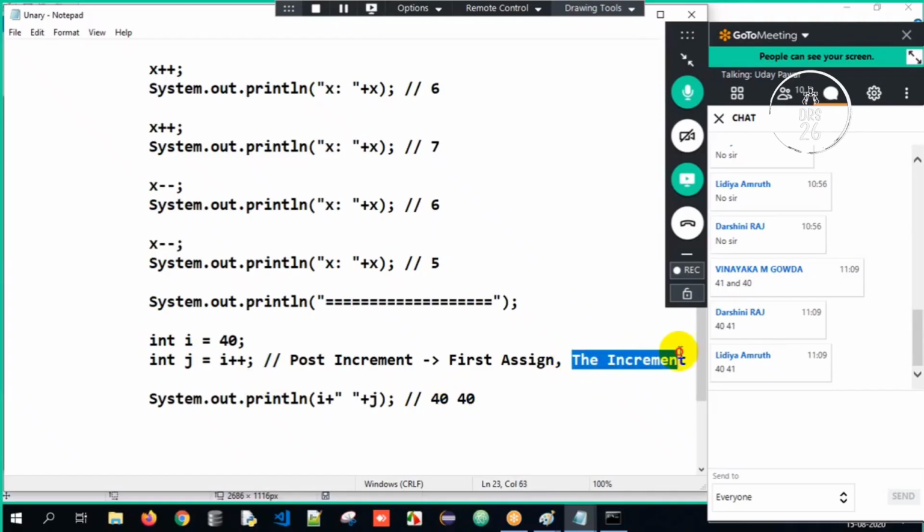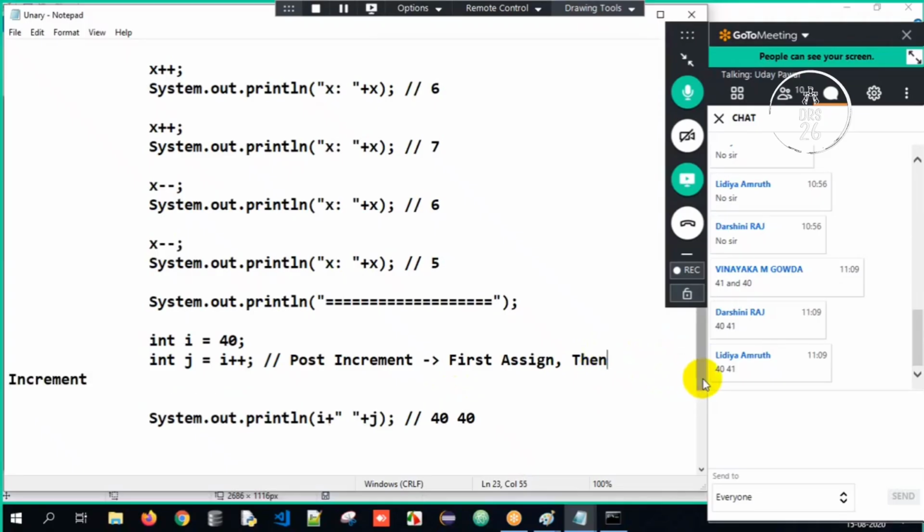And then increment. What am I supposed to do? I have to then increment, so it is i plus plus. I have to increment the value of i, it will be 41. So the i value will be 41 and the j value will be 40, because I'm incrementing the value of i. You all gave me the correct answer, but in a different way. So don't get confused over here.